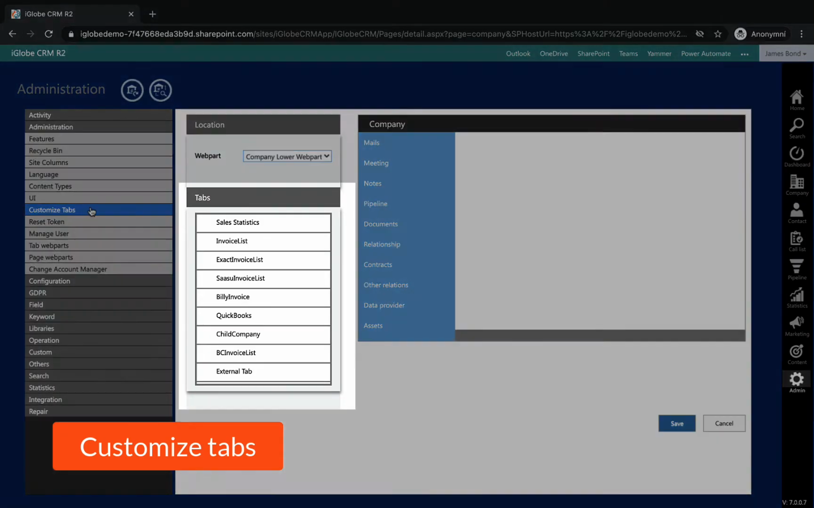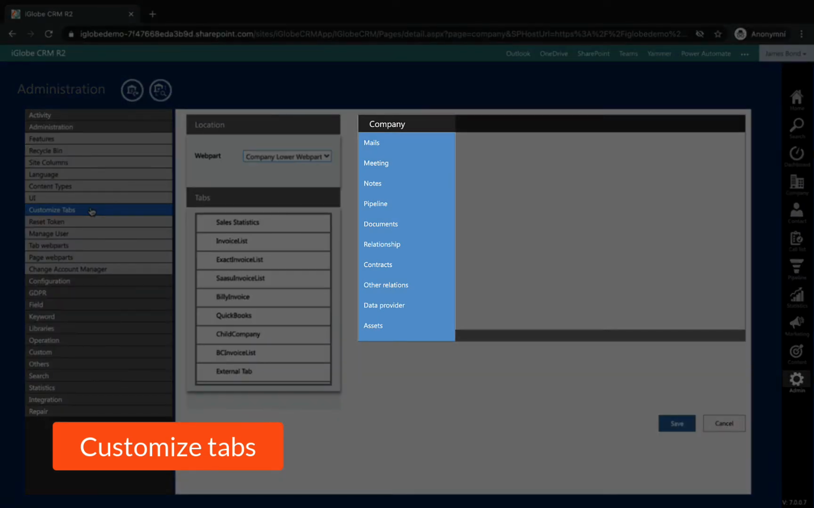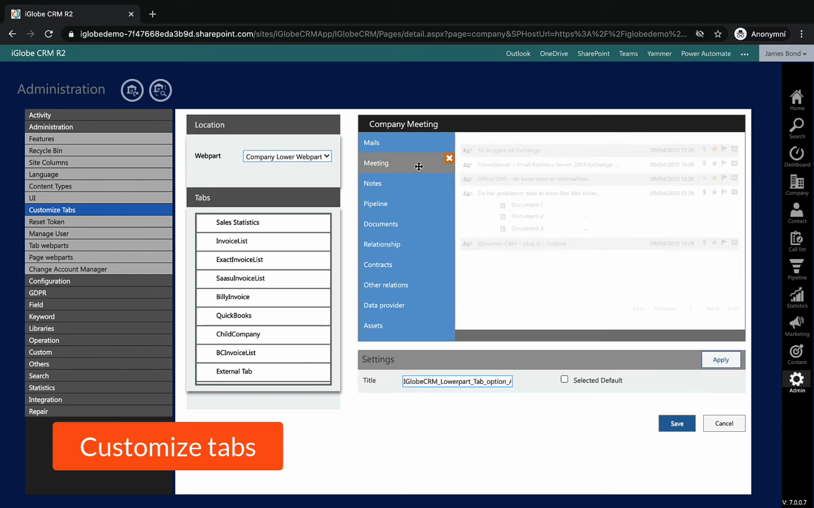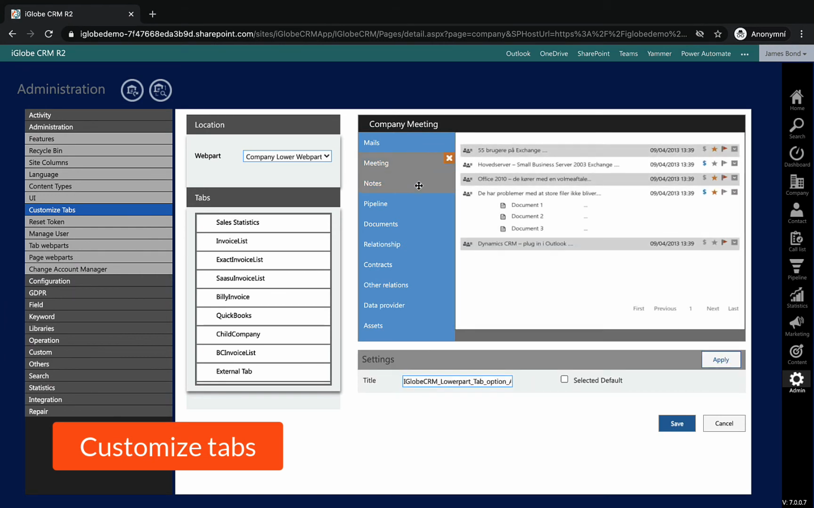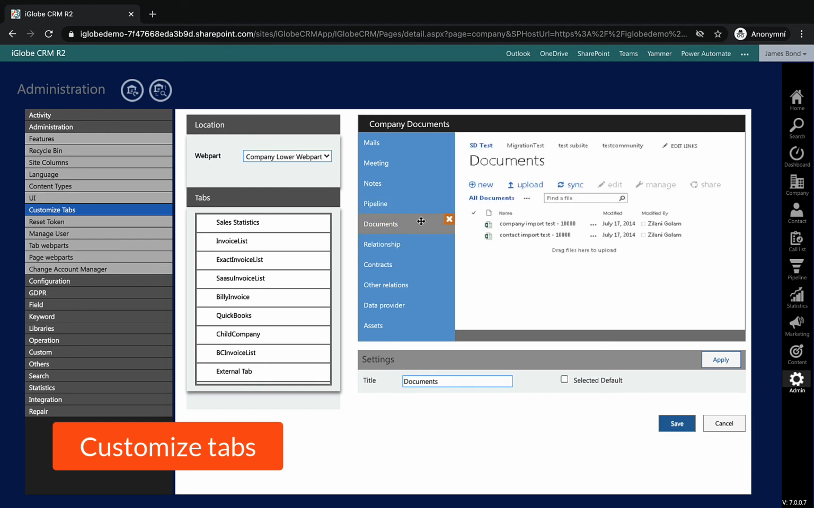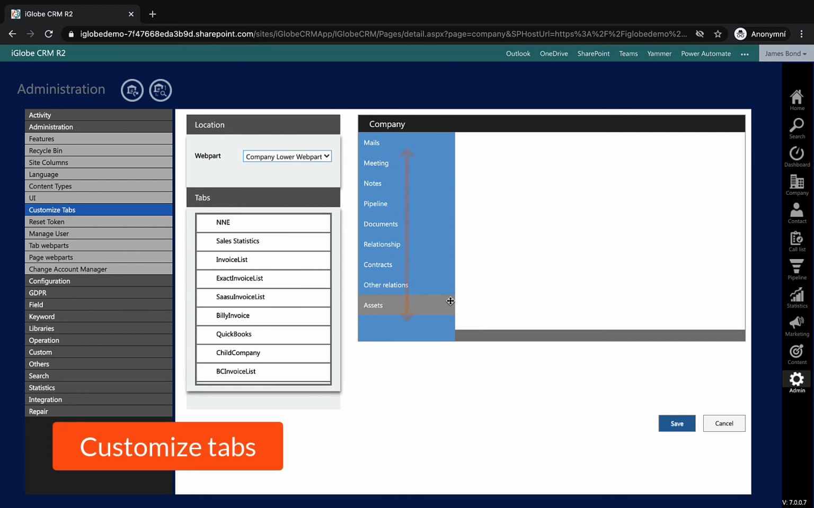Then in Tabs, you will see the available tabs, and in Company, you will see the tabs that are currently displayed on your dashboard. In Company, you can have an overview of each tab by clicking on it. You can easily add, remove, or reorder the tabs to your liking. Use the cross icon to remove any unwanted tabs, or drag them with your mouse to change the order.